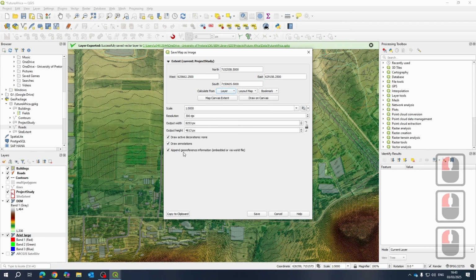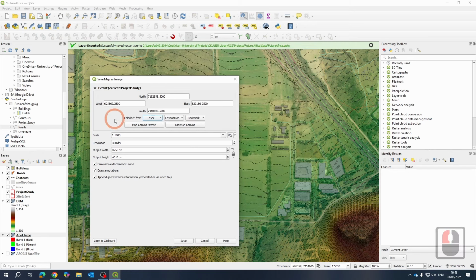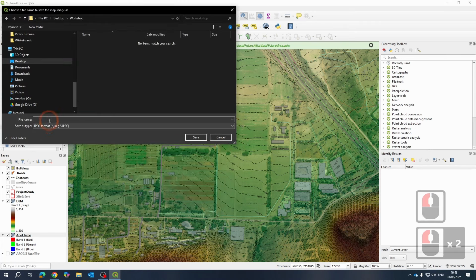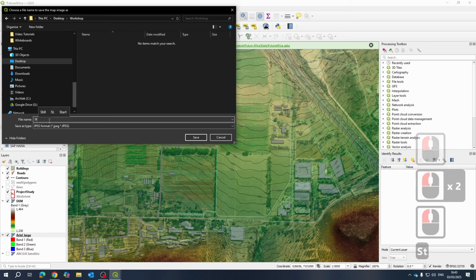Good. So now it's going to ask you, draw active, none, yes, yes, yes. You leave everything as is. Now it's just going to ask you for a location to save. We set the extents, everything. So I'm going to go and press save. Workshop. I'm going to call this study.